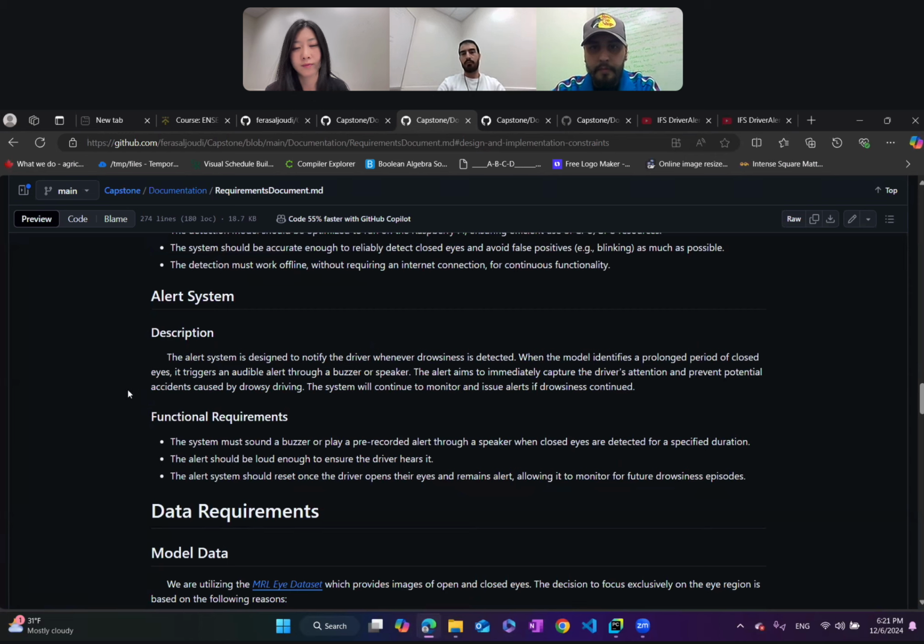So for the driver alert system, again, we are trying to have a speaker which will give either a buzz or a recorded message to the user as feedback if he's falling asleep, to wake him up or alert him. So that's the second main feature. It needs to work with the Raspberry Pi, and the goal is to provide feedback and alert the driver.